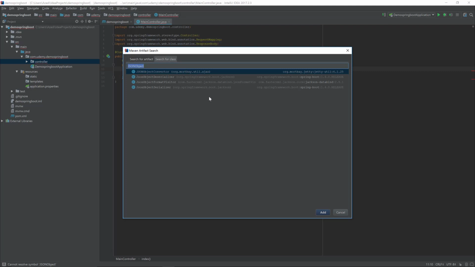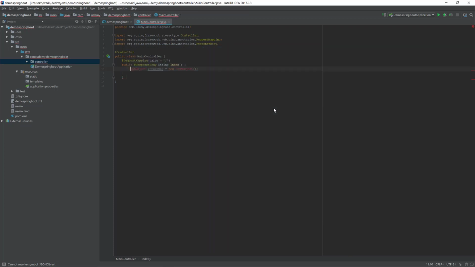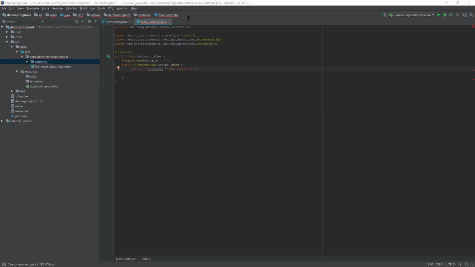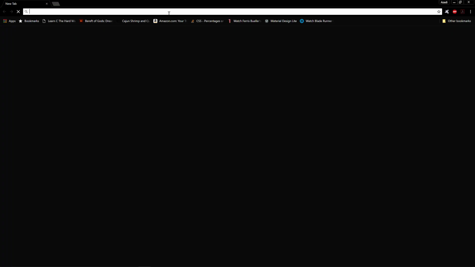I'm not finding the dependency I want to use. I would like to use the json.org dependency. So coming here, I see the Jetty, the Spring Boot, the DataBind, and the other Spring Boot. So I'm going to go up to Google and find the dependency which I'm looking for. That's going to be at the mvnrepository.com.